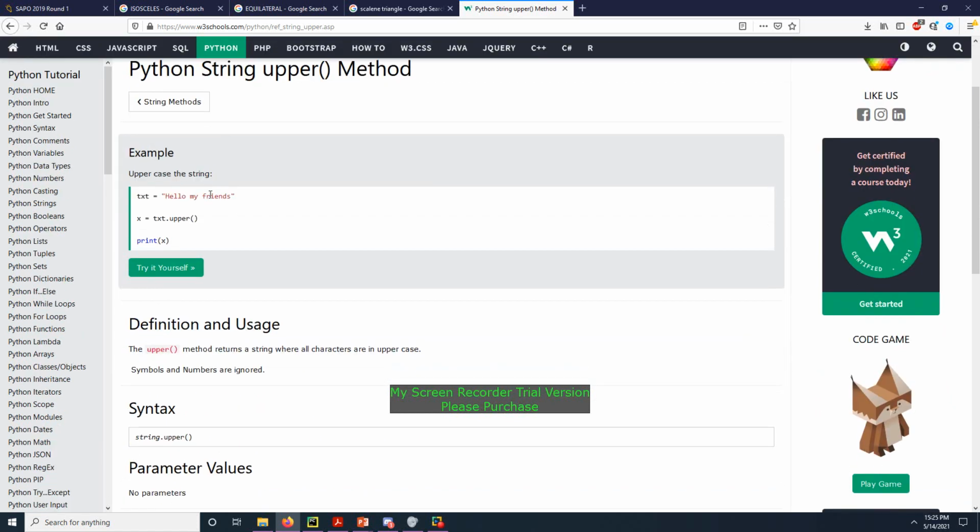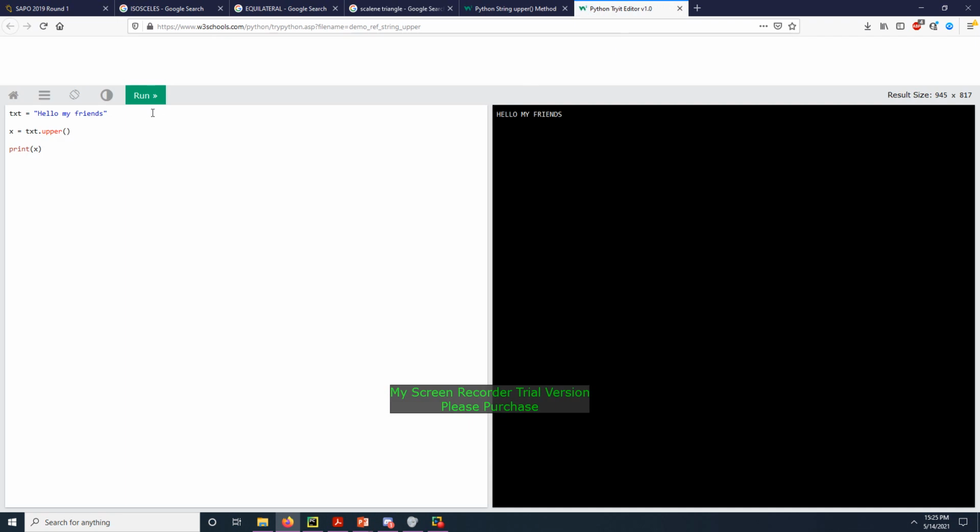So we can return the uppercase of the string. We can make a variable called text, and call it hello my friends, and then we can say text.toUpper, and print that. So what happens? Let's try it ourselves. When we run this piece of code, you'll see in the output we get our string all in capital letters.